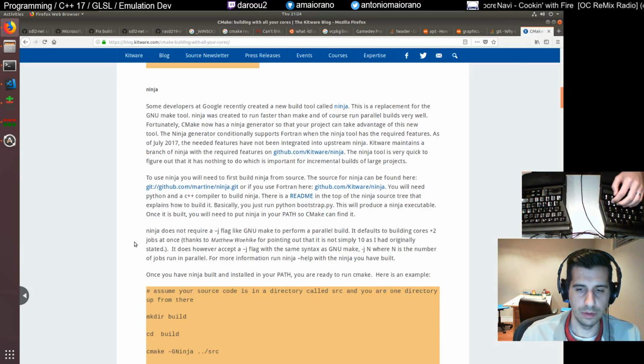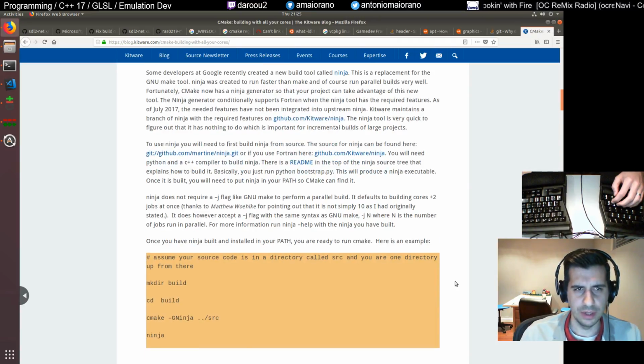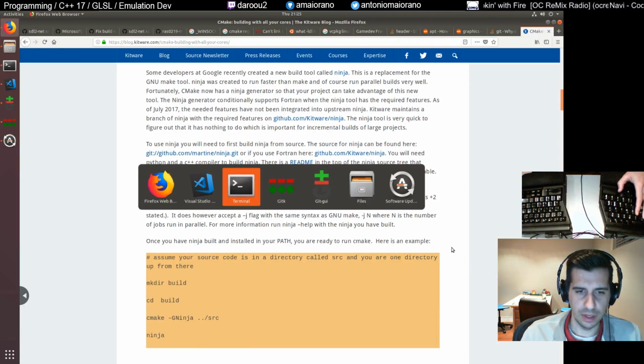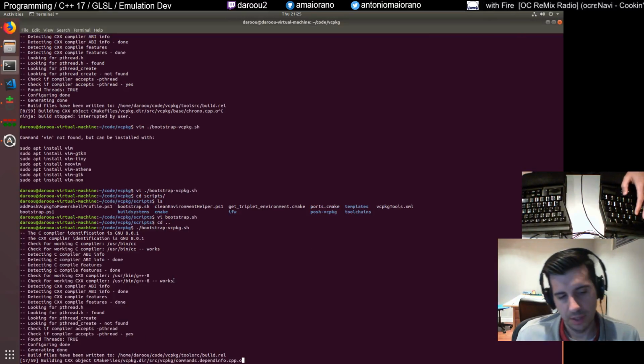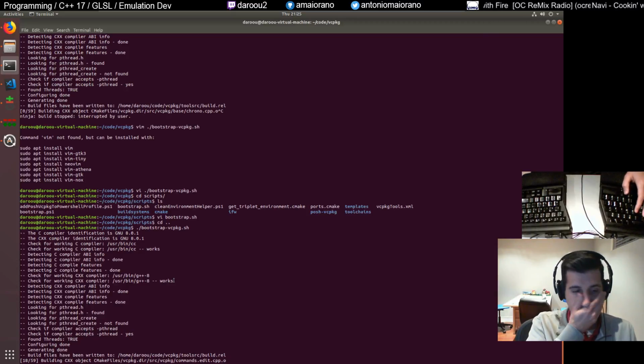It defaults to building course plus 2. Oh. It does accept the -j flag with the same syntax as GNU make, -jN with the number of parallel jobs. So it looks like Ninja should already be running at least more optimally than it seems to. Maybe it's just slow to build.